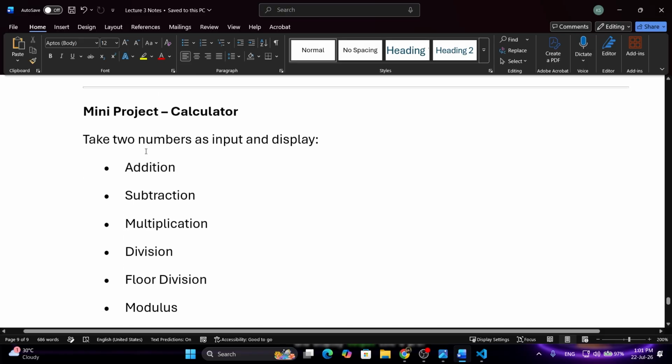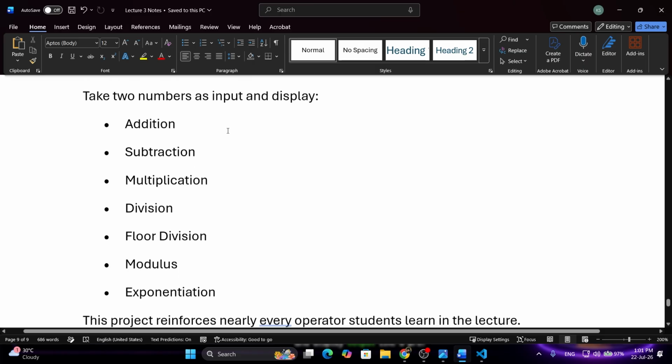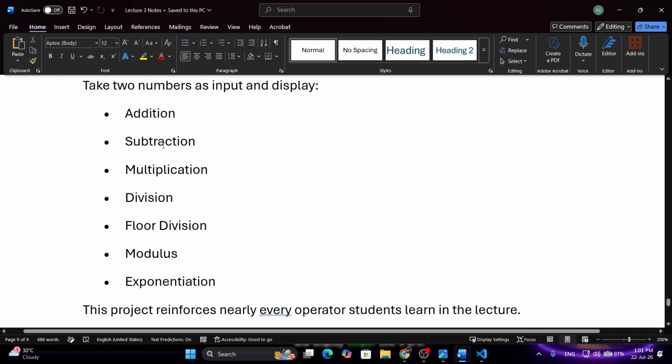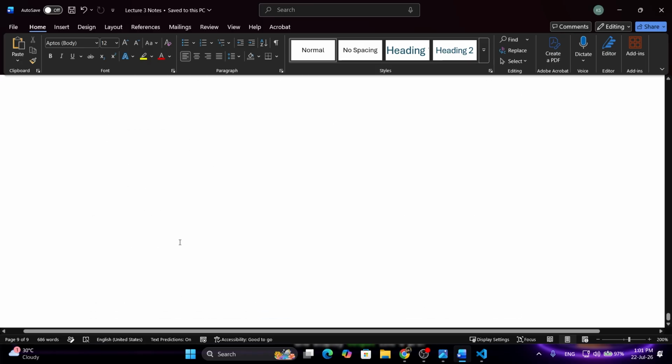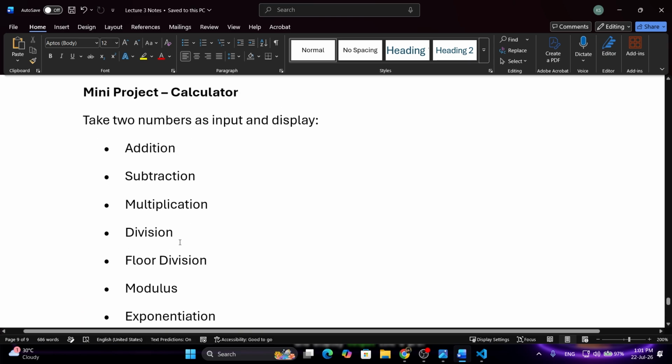Okay, so there is one mini project we will do. We will make a calculator, take two numbers as input and display addition, subtraction, multiplication, division, floor division, modulus, and exponentiation. Okay, so we are at the end. We will do this simple program, and then we will end this lecture.